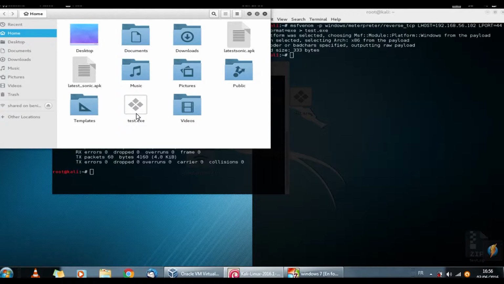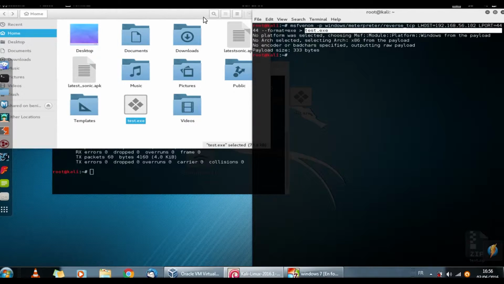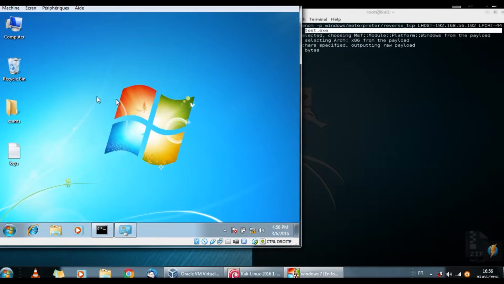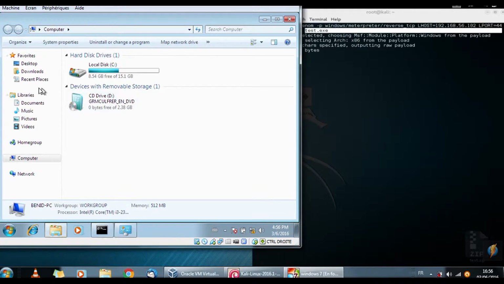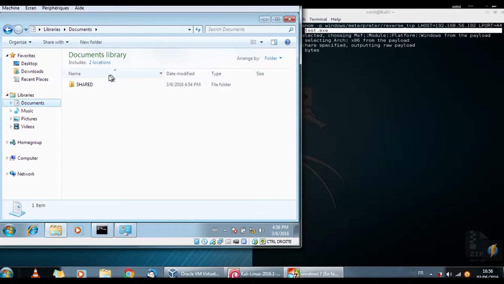If you go on home, you will see the file. It's test.exe, and it's the same file, the same name. I've copied this file on the target machine to make it easier for me to execute the file. But in real life, we don't need to copy this file on the target machine. It can be sent as a link in an email, or it can be put on a website like a link, and when a user clicks on the link, it allows us to get access to a machine and use its resources.